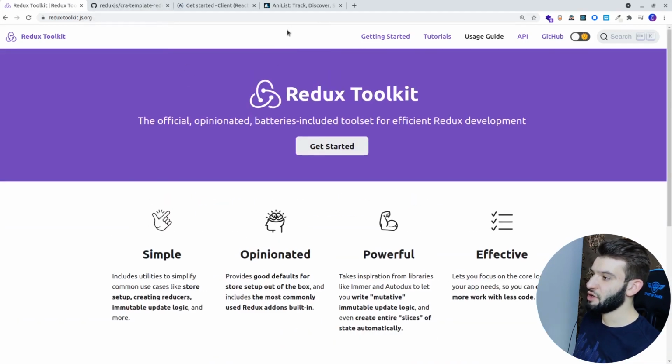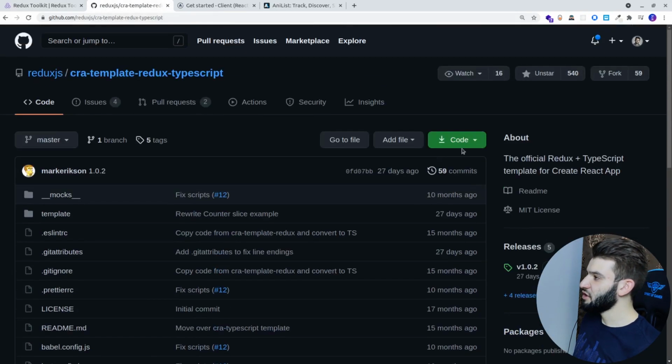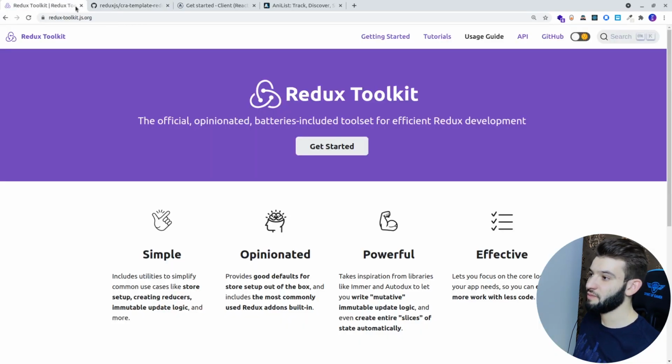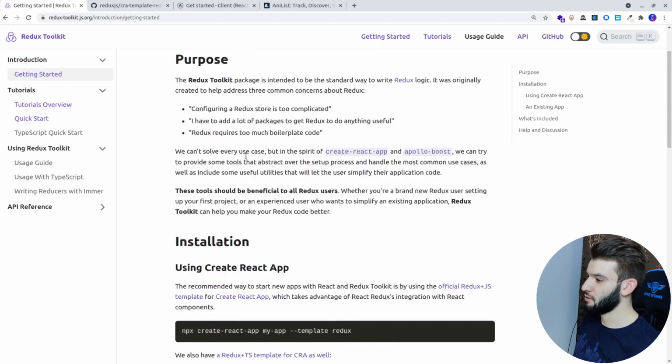Basically for this one, I'm going to go ahead and use a template. A template in here is provided on GitHub, called CRA template Redux TypeScript, which is just a Create React App template. Since the latest version of Create React App now provides custom third-party templates to be able to install the scaffold throughout this project, I'm going to be using this one.